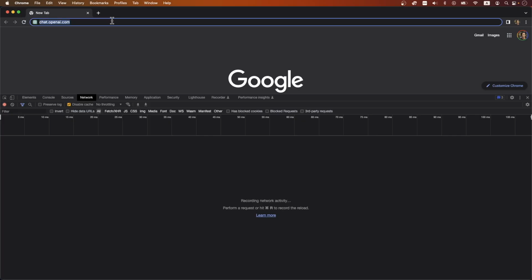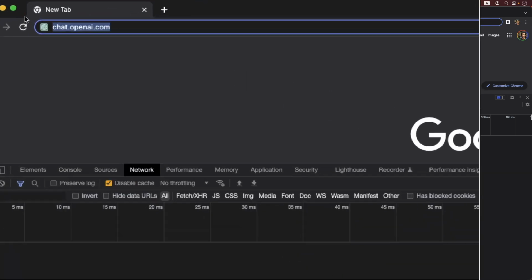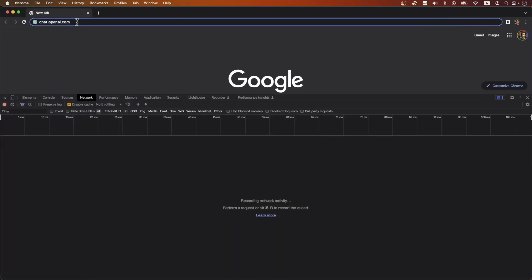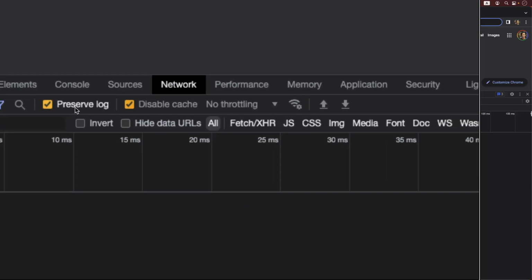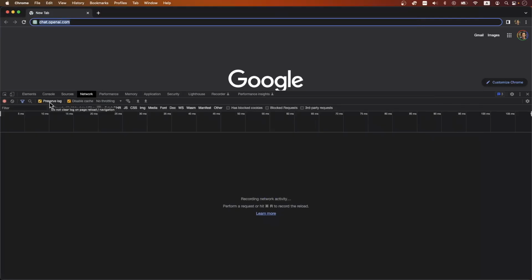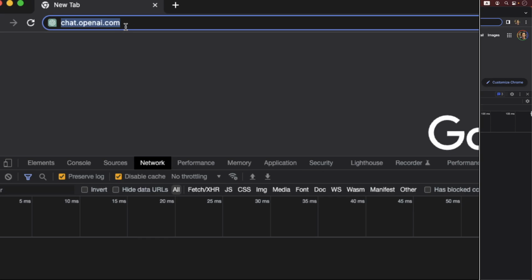So what we're going to do here is go to chat.openai.com and hit enter. Before we hit enter, I had to preserve the log because there is a redirection that I want to capture. I want to see exactly what's happening. That's the DDoS protection provided by Cloudflare, which is the CDN and the reverse proxy in front of OpenAI, ChatGPT at least. And I'm also disabling the cache so I can see everything as a cold hit effectively. Let's go ahead and hit enter.